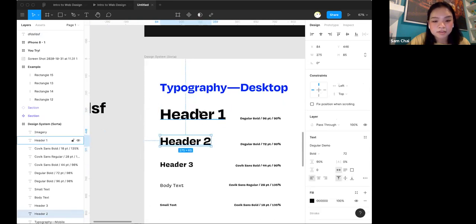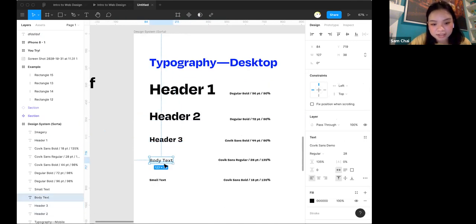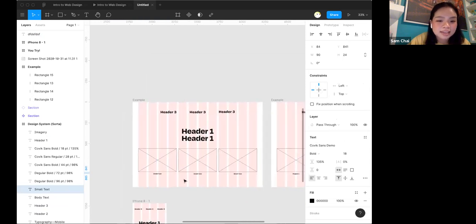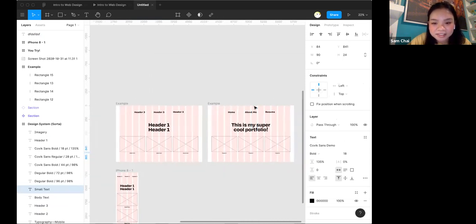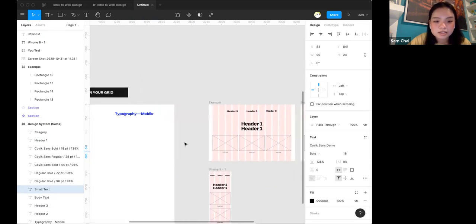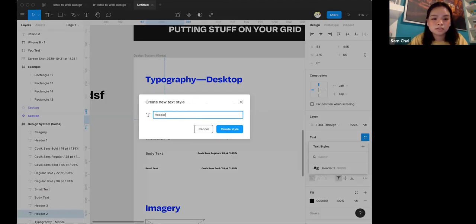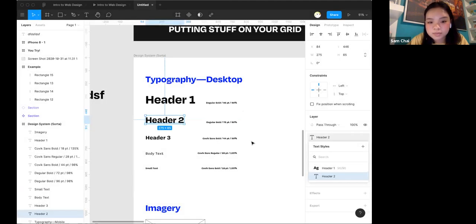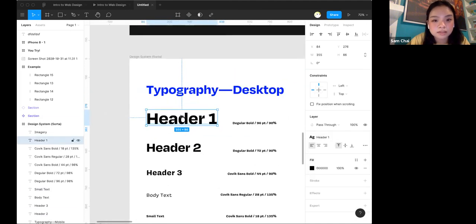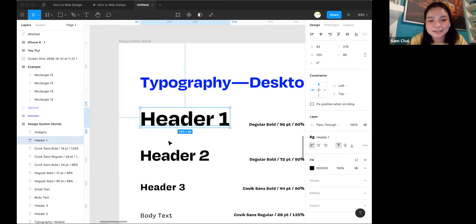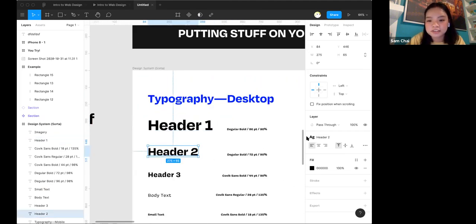Websites typically have header 1, header 2, header 3, body text, and small text. If you want to see how those all translate, I made an example wireframe here. And then I edited the font over there. So I'm just going to do that for all of these. And you guys might have a hard time doing it because the font may not be downloaded for you. So feel free to use whatever font that you want.